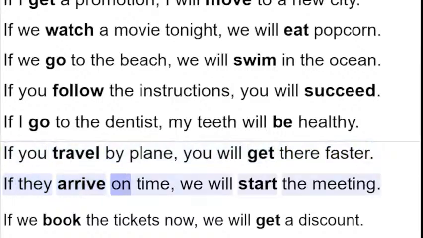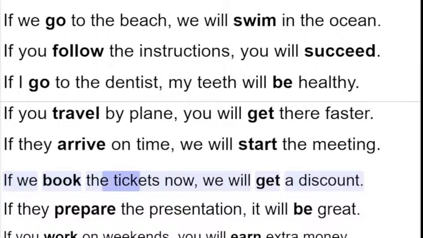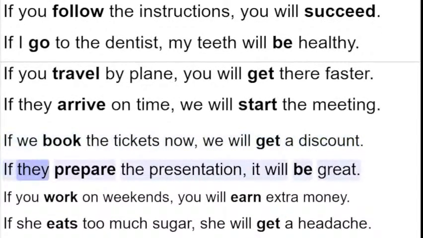If they arrive on time, we will start the meeting. If we book the tickets now, we will get a discount. If they prepare the presentation, it will be great. If you work on weekends, you will earn extra money.